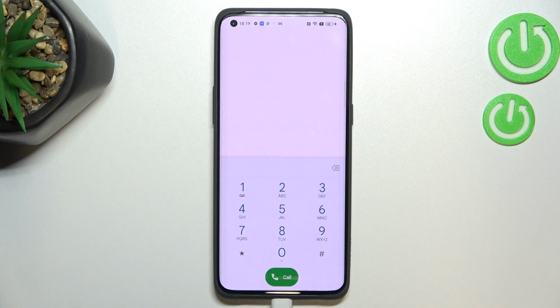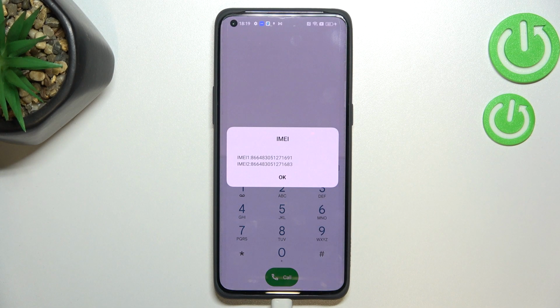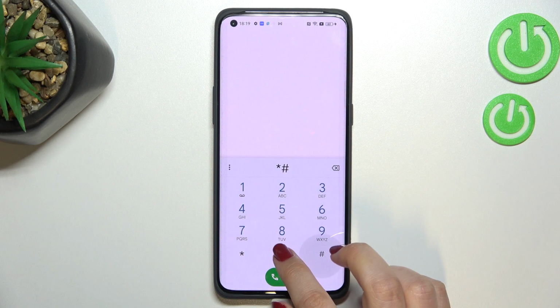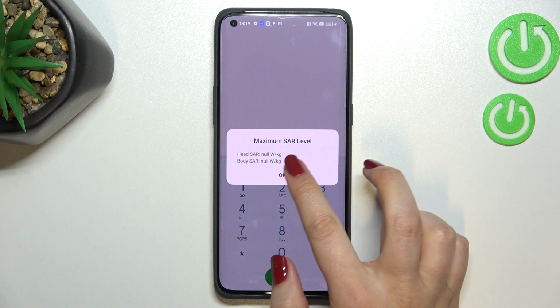And let me begin with the shortest one and probably the most known, which is *#06#. And as you can see, by this code we are provided with both the main numbers of this device. So let me tap on OK, and let me show you another code which is very similar to the previous one. It is *#07#. And as you can see, thanks to this code we can check the maximum SAR level, so we can check the head and the body of our device.